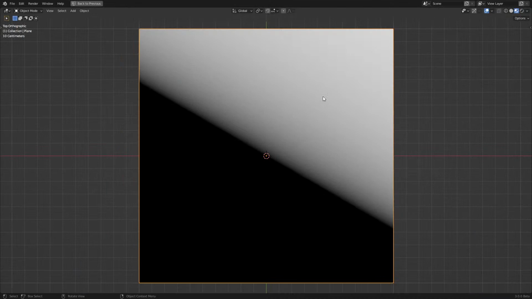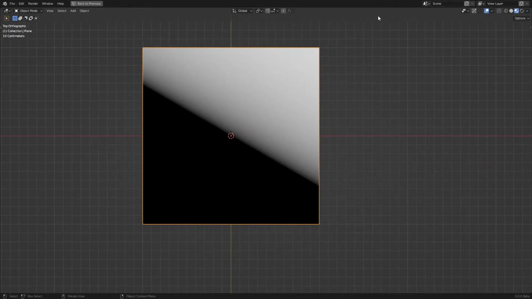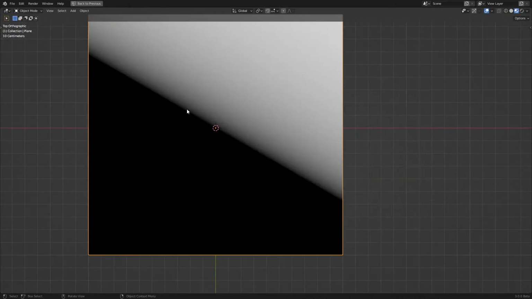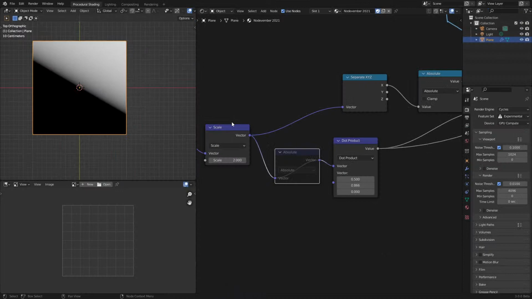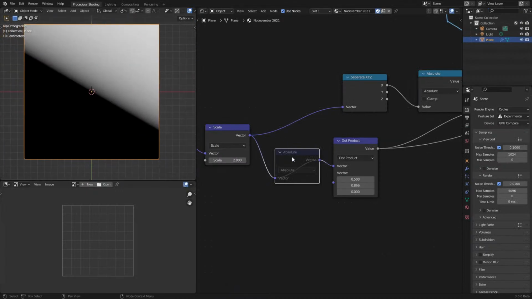So now this is giving a gradient that goes from -infinity to +infinity. So this line is where the value is 0, and all these things are positives and all these things are negatives. But before that, to mirror this along x and y axis, I can do an absolute node before that, because all the negative values will become positive.